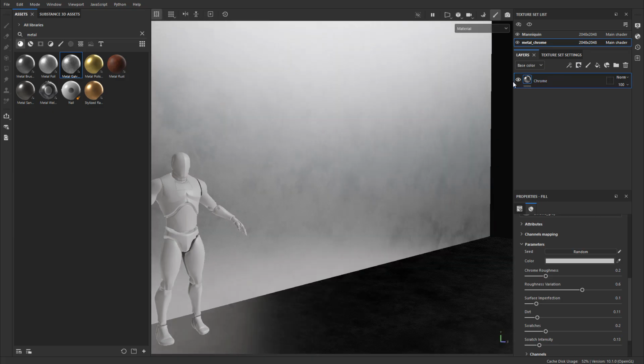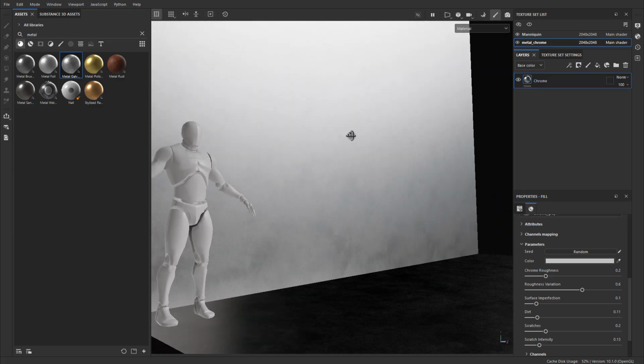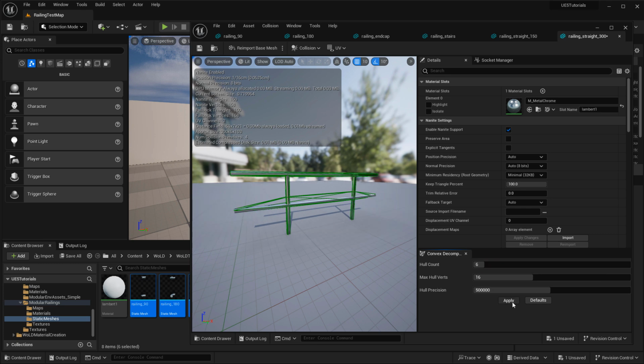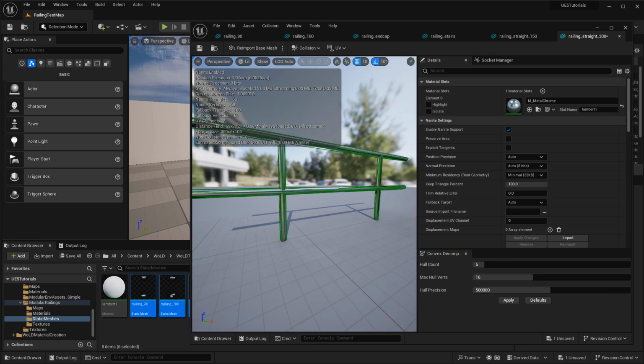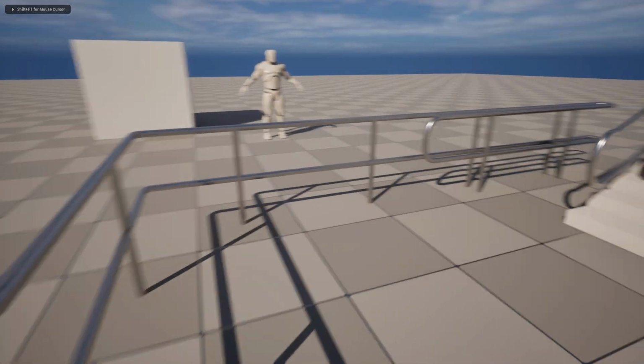So in this tutorial, we'll cover the entire process from modeling to UVing to exporting and importing to texturing, creating material, setting up collisions, and then using them inside UE5. And that is the complete workflow you need for creating modular railings. So let's begin.